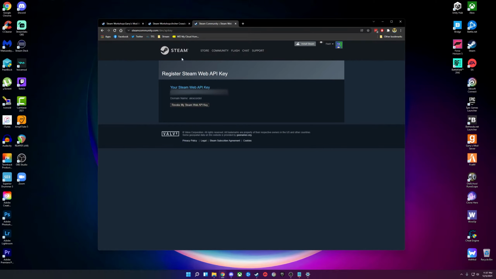Now the next step you want to do is come to this link right here, and I'll leave that in the description below. It's going to give you a key. I blurred mine out for obvious reasons. If it doesn't give you a key right away and it tells you to make a domain, you just type in a name. Like I typed in Alex Cordell and then I click create. And it gives you this key.